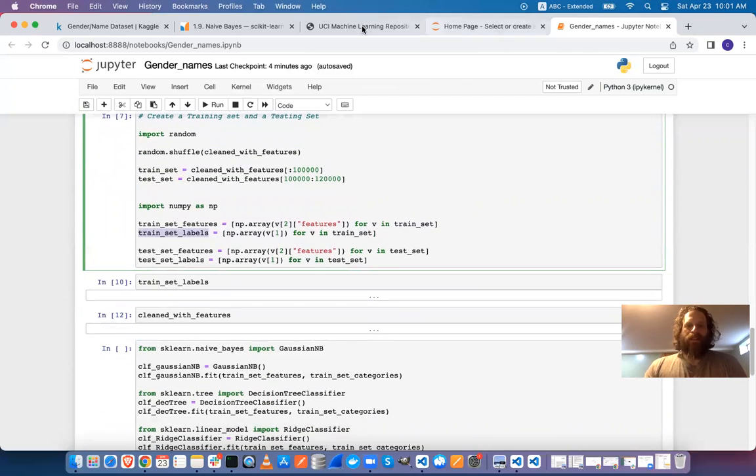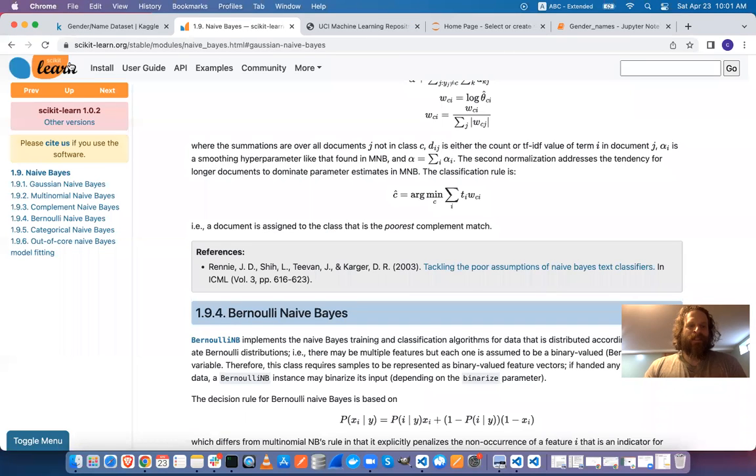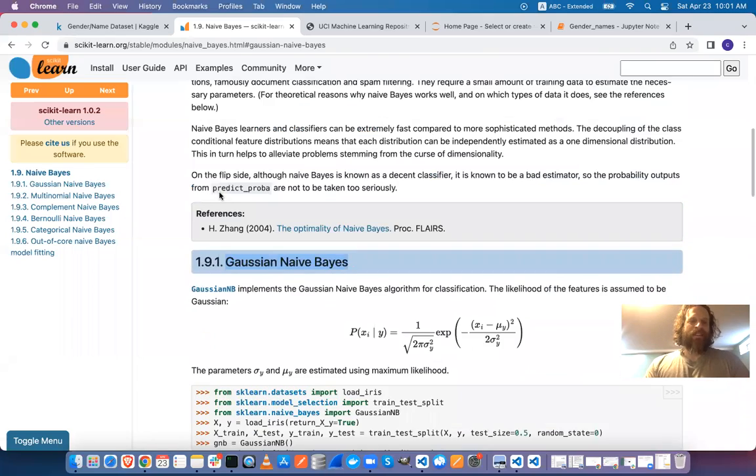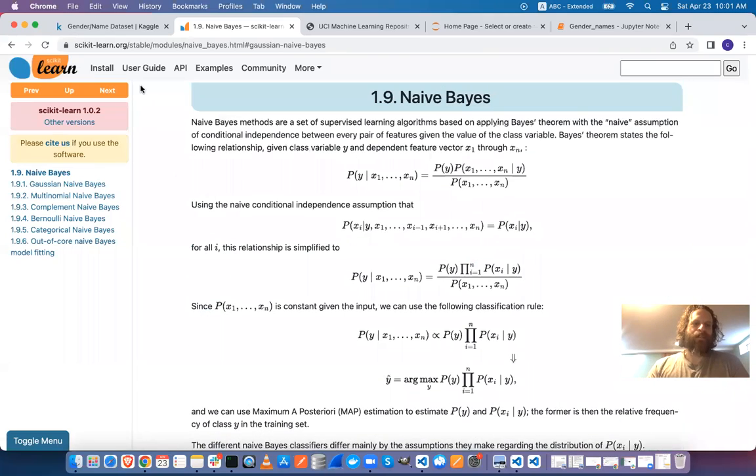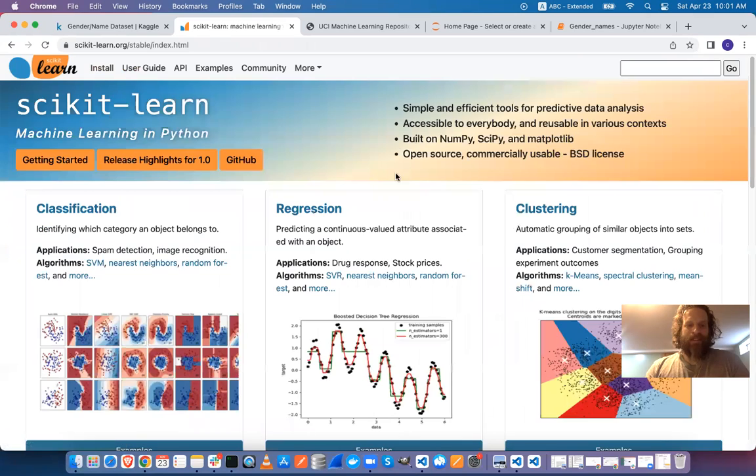I'm going to use Scikit-Learn. So Scikit-Learn is great. It's a Python library. There are several machine learning libraries. I think this is probably the most user-friendly, but feel free to argue. But the documentation is good.